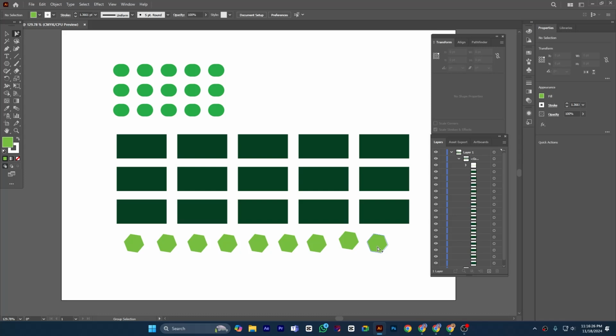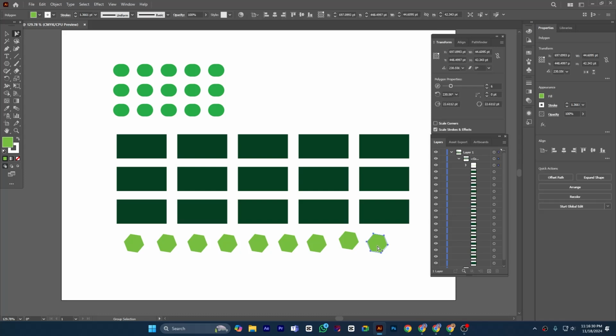If I click the first time on the group shapes, you can see that one shape is selected. This is the benefit of the Group Selection tool, because it selects only one shape inside the grouped objects. You can easily move it if you want to change the position of this shape.